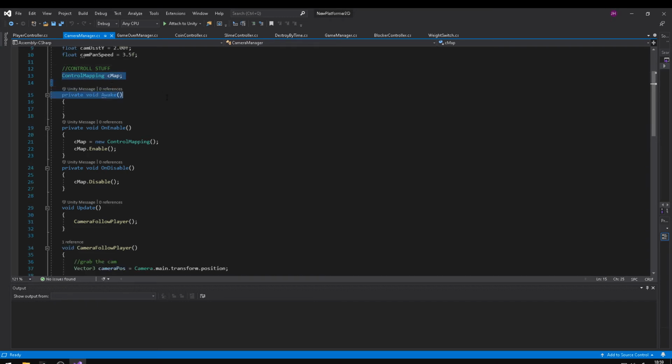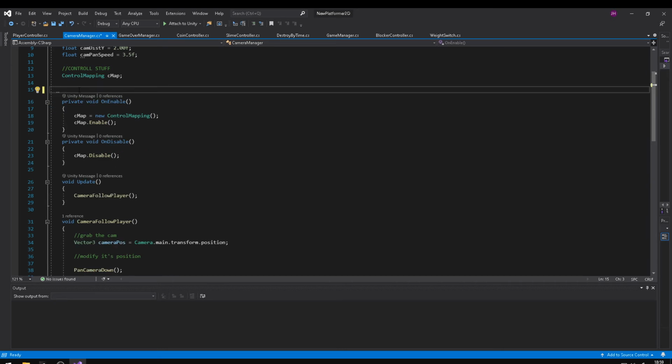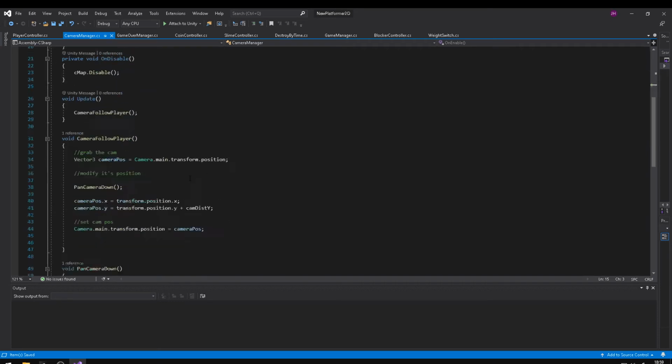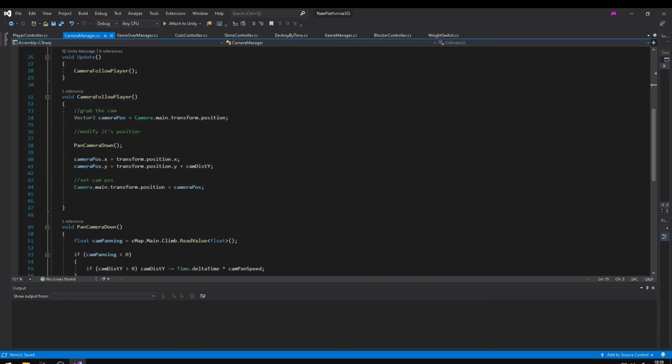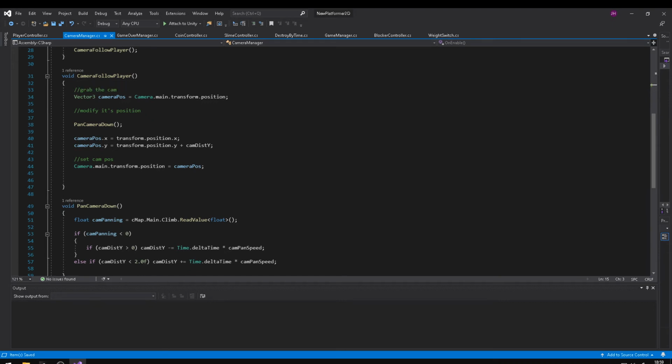Of course, we had to set up our control map. You don't have to do this in awake, you can do it in on enable. That's just for the control map. Basically there are two functions. One is camera follow player. We find the camera's position and modify it based on our player object's position, because this script is attached to your player object.